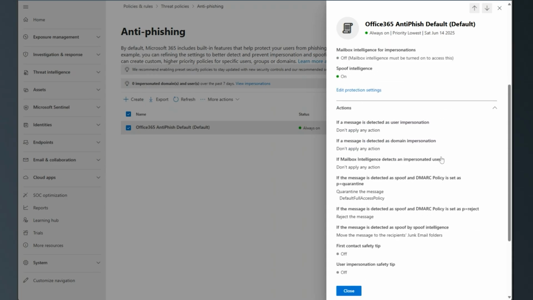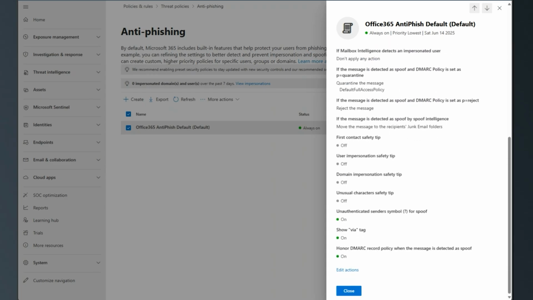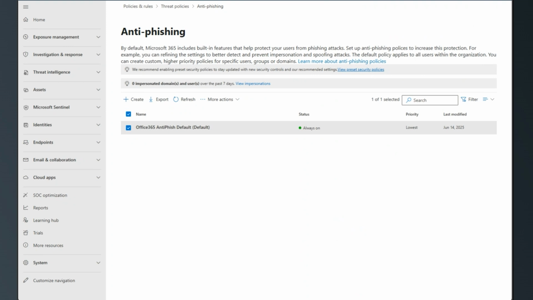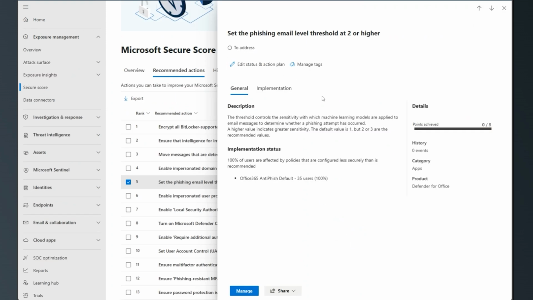Then you probably have to create your own custom policy and set it according to, as you can see here, the phishing threshold, that's what we were looking for, sorry, is 1. So you need to create your own policy where you set that to 2 or 3 and put that above the default value. And then that would remediate that problem. So that immediately would gain us the improvement in the score.